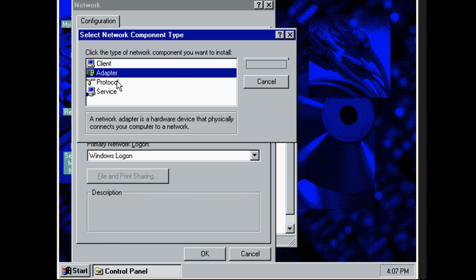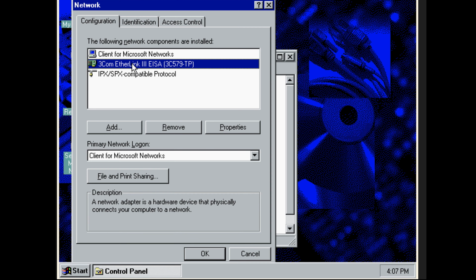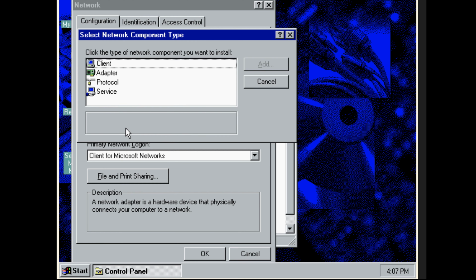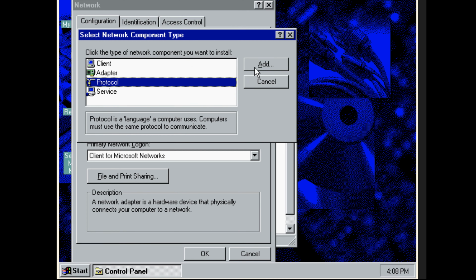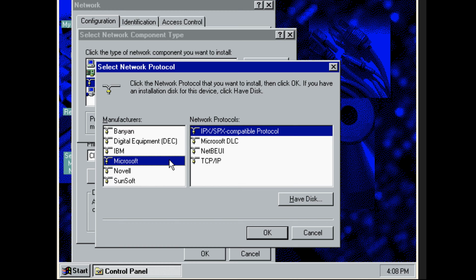So once you'd installed the adapter, the next thing you needed to install was the protocol. Now, this always came with it. You can see IPX, SPX. This was a Novell networking protocol. And the problem with that, it was a really chatty protocol. So it was no good for wide area networks. So it wasn't long. Microsoft had their own NetBEUI protocol. That was just for Windows, for like a work group type protocol.